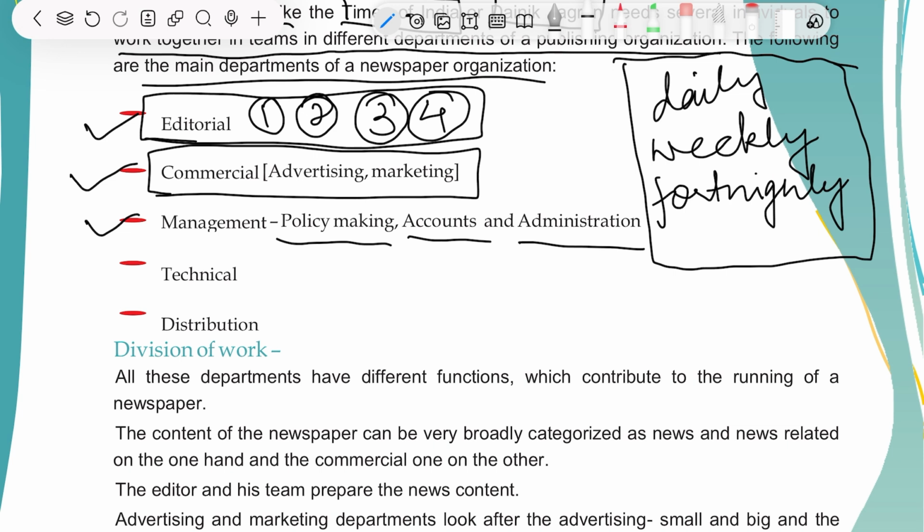Admin looks after the employees' joining time and exit time. Admin department looks after the logistics, the supplies of stationery, paper, if there is a shortage. Accounts team looks after the payment of the employees. Accounts team also looks after the amount collected from advertisements. Accounts team also looks after the revenue collected from circulation.